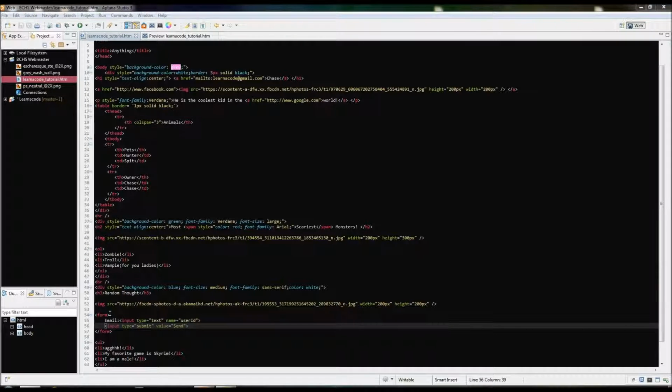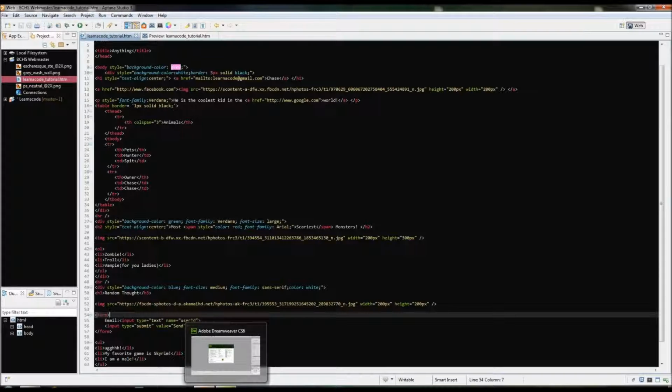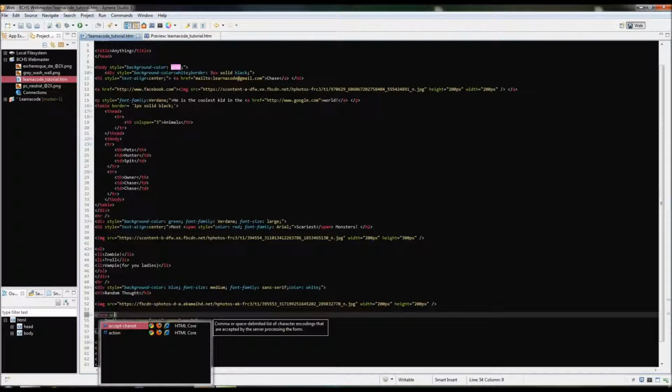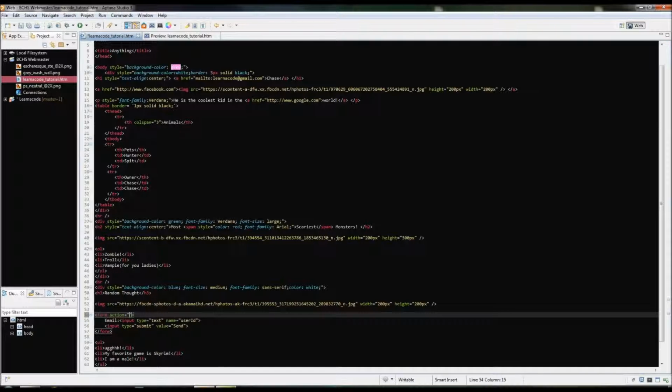you would have to put an action inside of the form. How you do that is you come in here and put action, and this is what the submit bar is going to go into. You could either put the email or you could put a site, but we're not going to go into that right now.